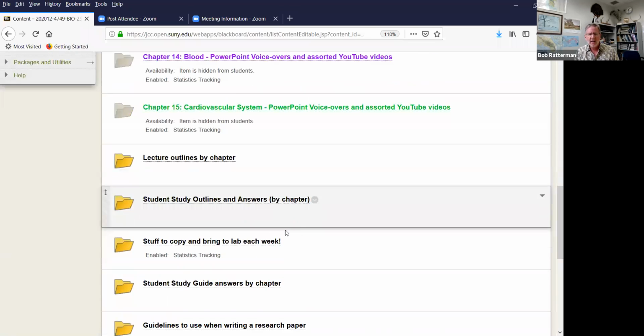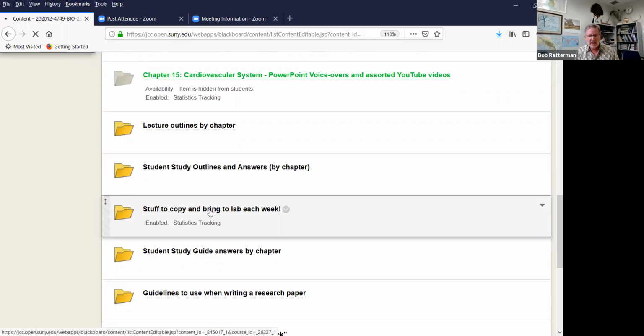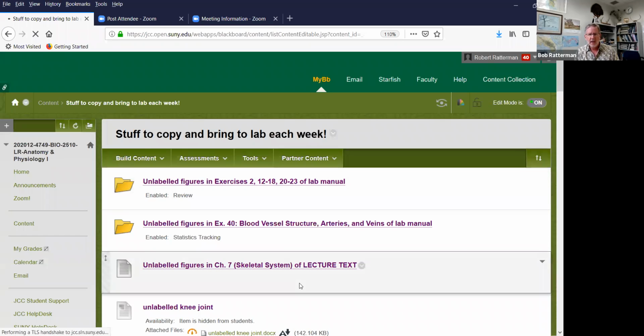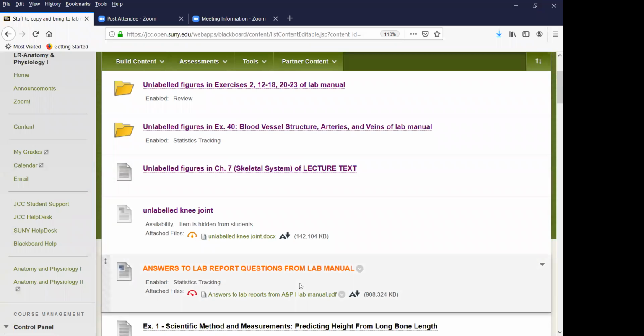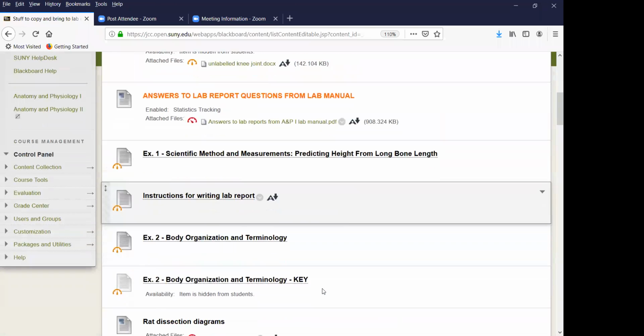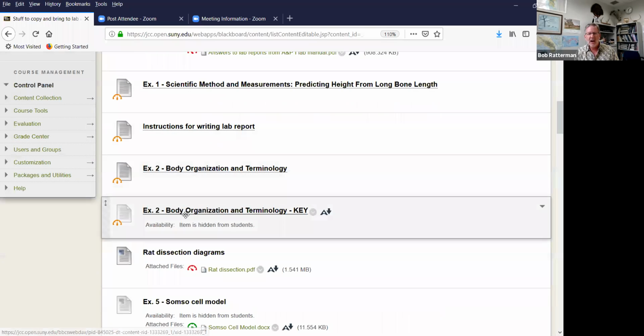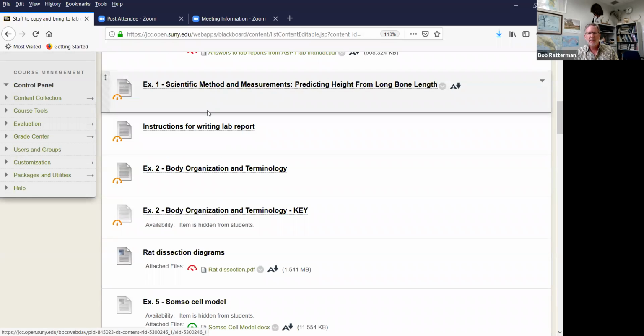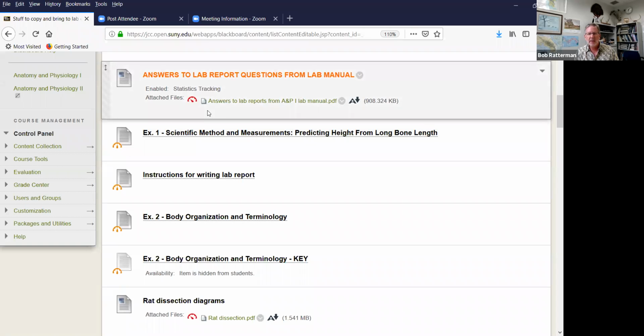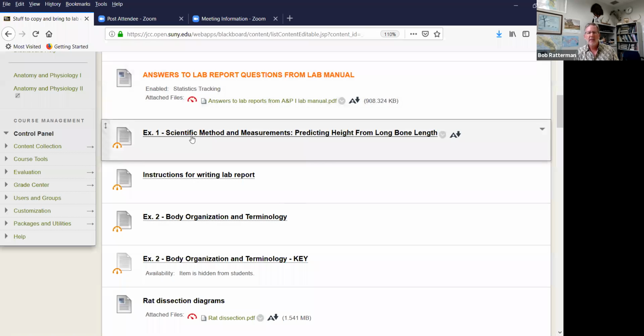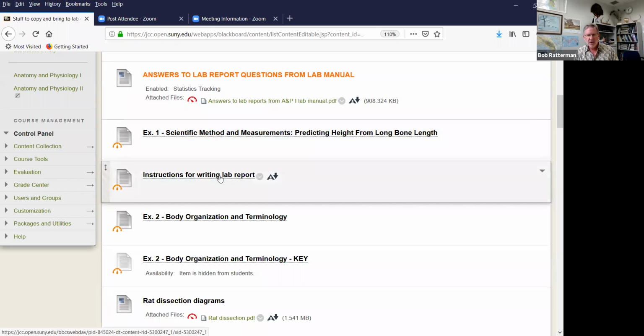So if you go to the file about stuff to copy and bring to lab each week and click on that, are you seeing that file now? Okay. These are the 4 specific handouts that I want you to bring with you tomorrow. Actually, I guess there's just 3, not 4. This scientific method and measurements, exercise 1, print that off, bring it with you. Instructions for writing the lab report, and exercise 2, body organization and terminology.